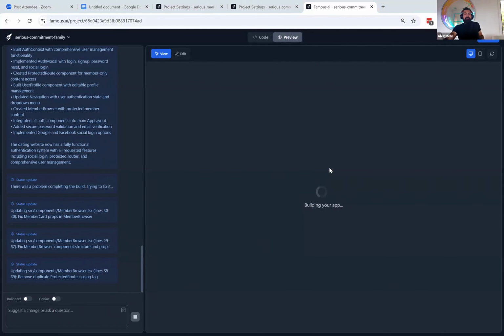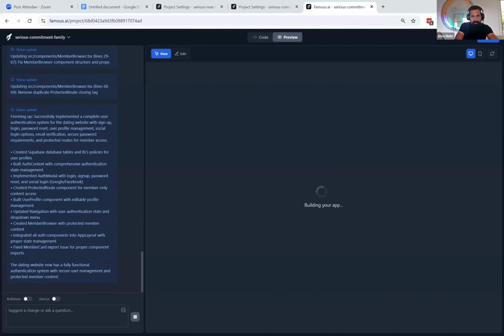Anything else while we wait for this to build? How many of you have played with these two features, Bulldozer and Genius?